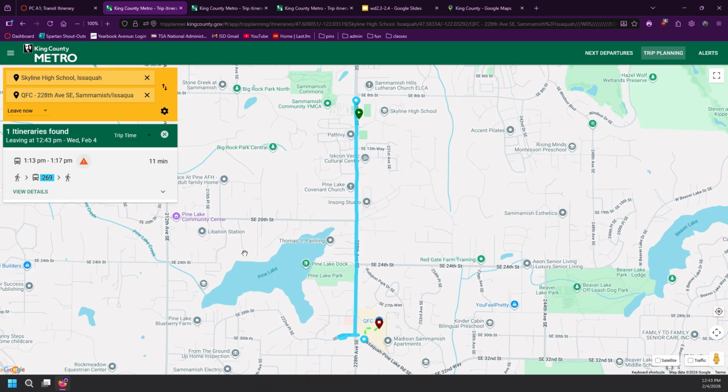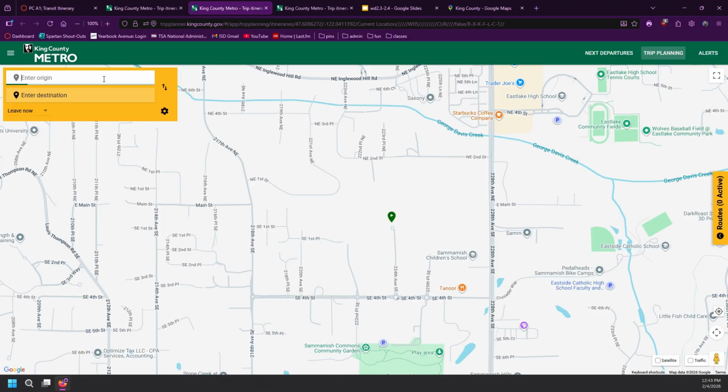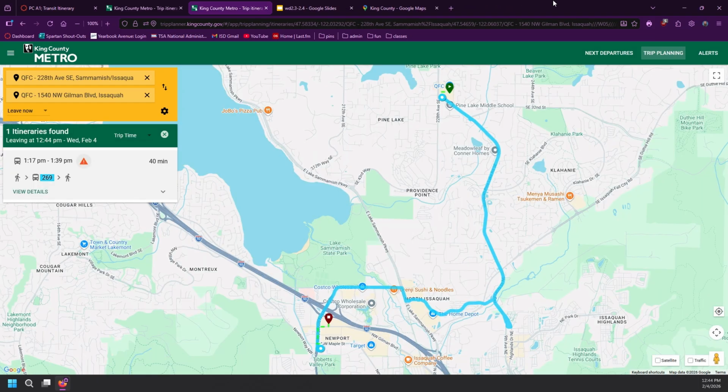Let's go from point B to point C, just for example's sake. So we'll go QFC 228th, and then we'll go to QFC down in Gilman. Take me to Gilman Boulevard. Okay, so what I have here, this may be something you've heard of. This is called a daisy chain.